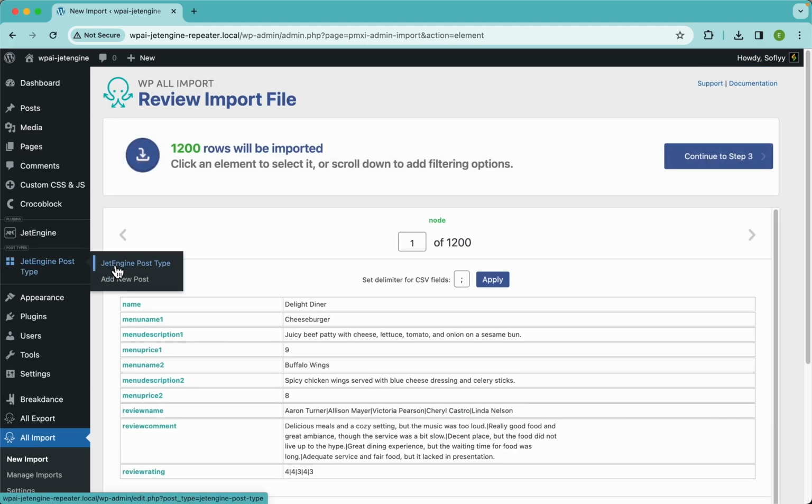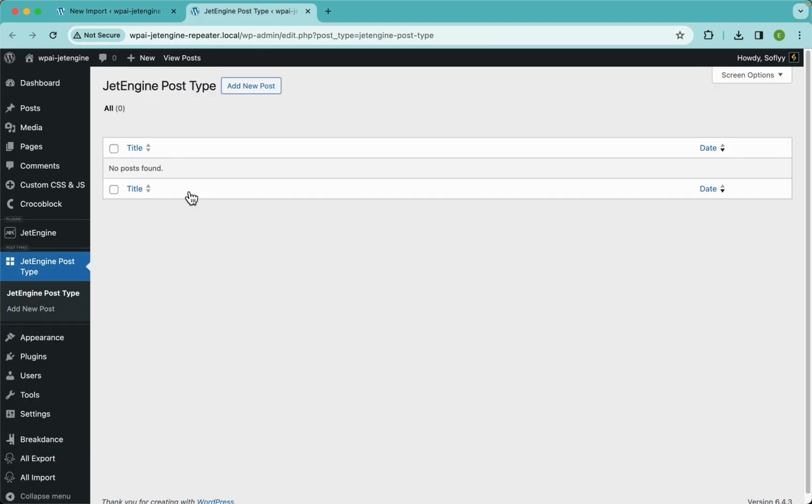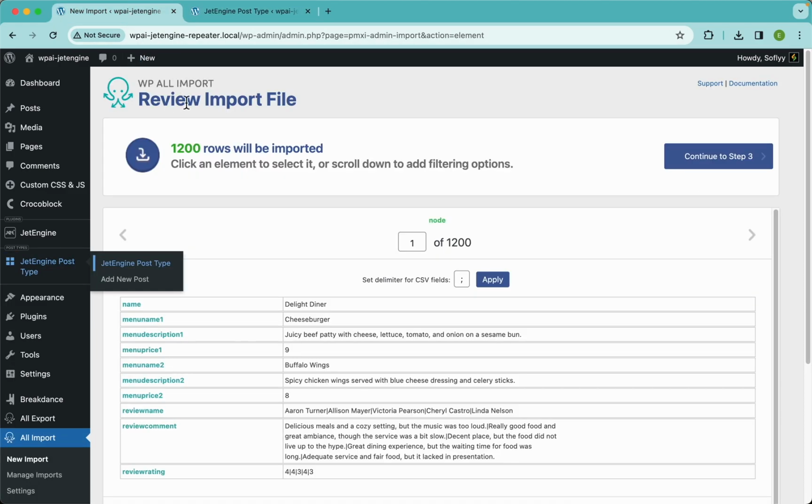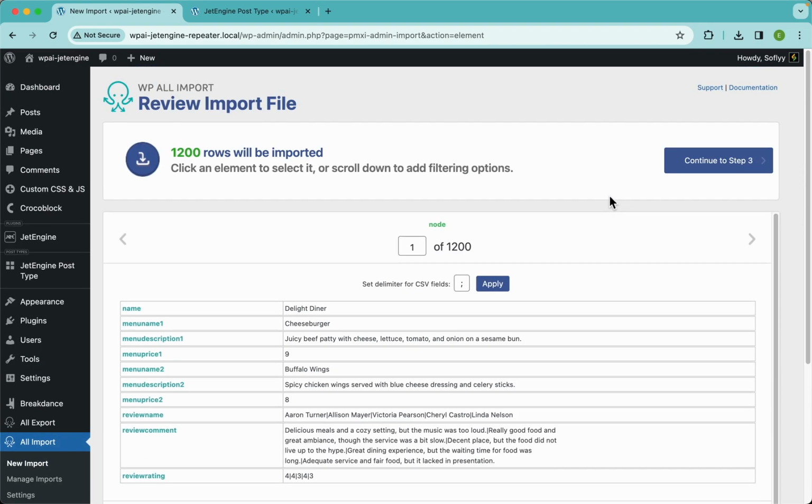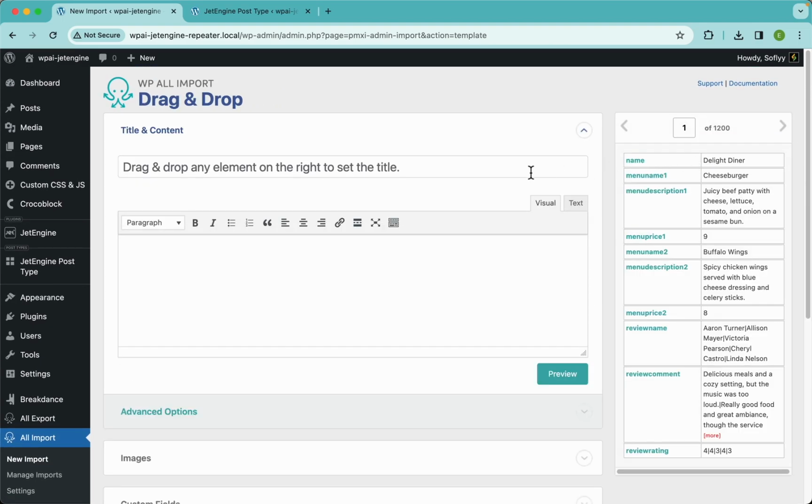Alright, so guys, we don't actually have any post types here, so we're going to import all of these 1200 ones. Now, I have a very simple file, and we have two different kinds of repeater here to be imported. So let's just continue to step three, and you will see what I mean real quick.